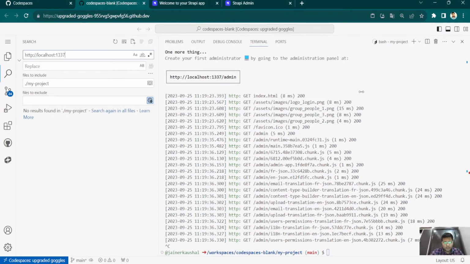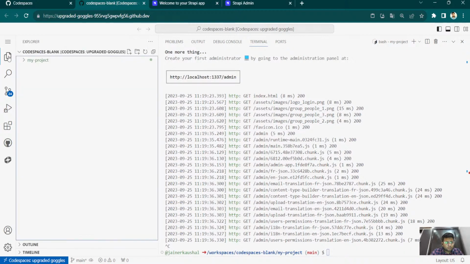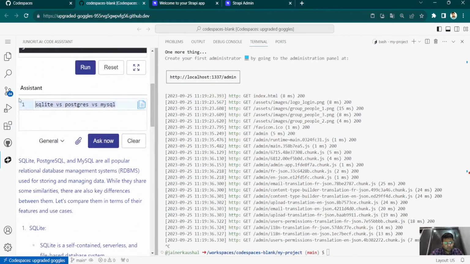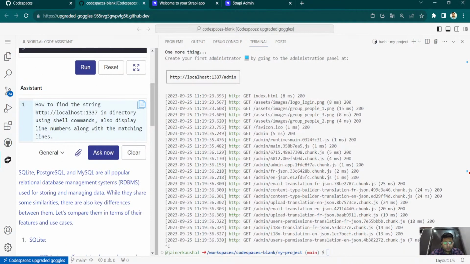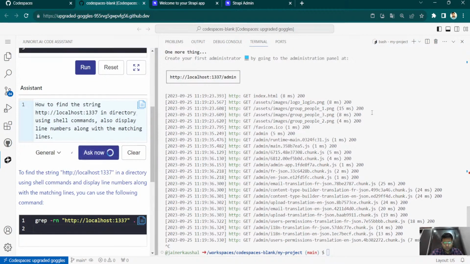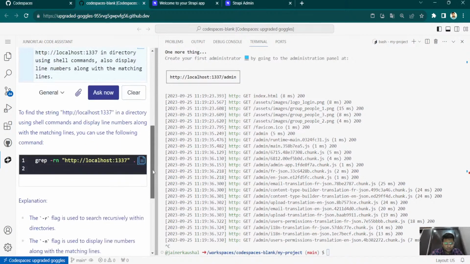So let's ask AI again. Let's just close this. How to find the string http localhost 1337 in directory using shell commands. Also display line numbers along with the matching lines, and just click on ask now. So it is showing us that to find the string in a directory using shell commands and display line numbers along with the matching lines, we can use this command. So let's just directly copy paste this command.